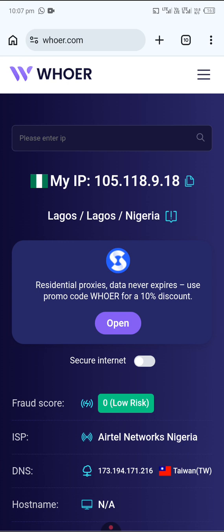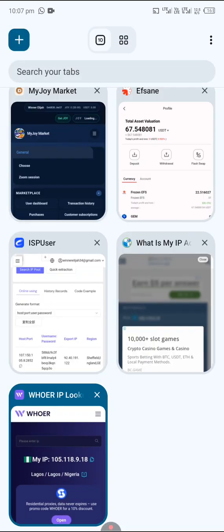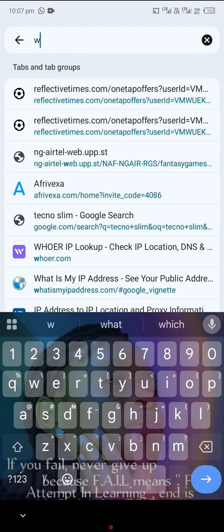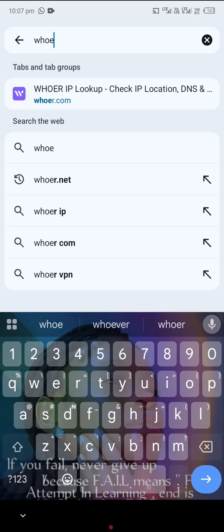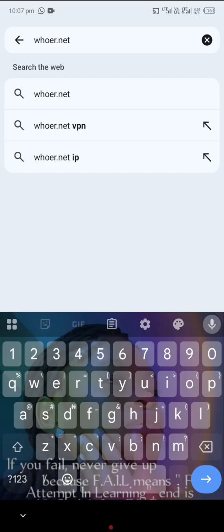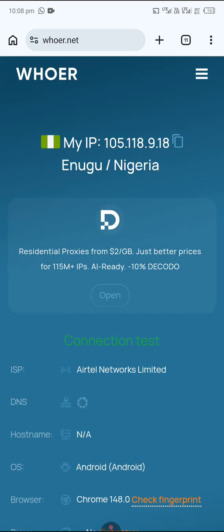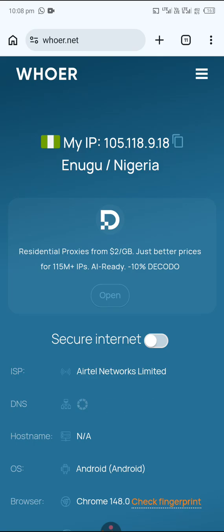So let me confirm with another site that we can also use to check. Let's use the .net one, and then we search for this. This is another site that we can use to check our IP. As you can see, it's still in Nigeria.